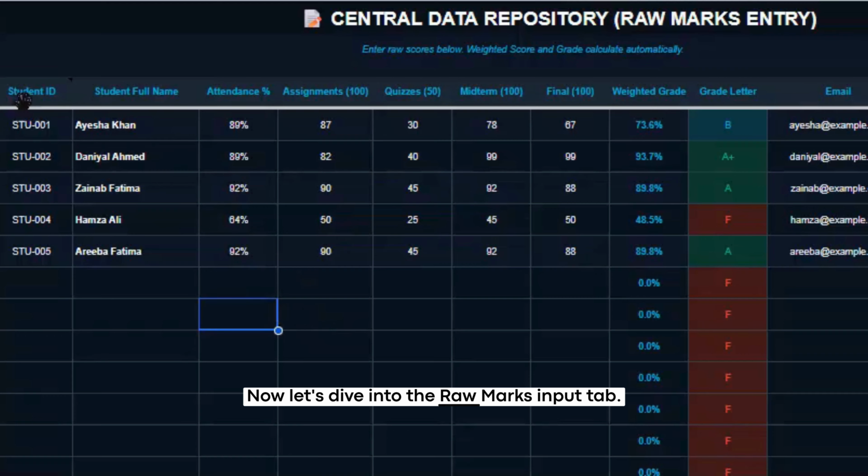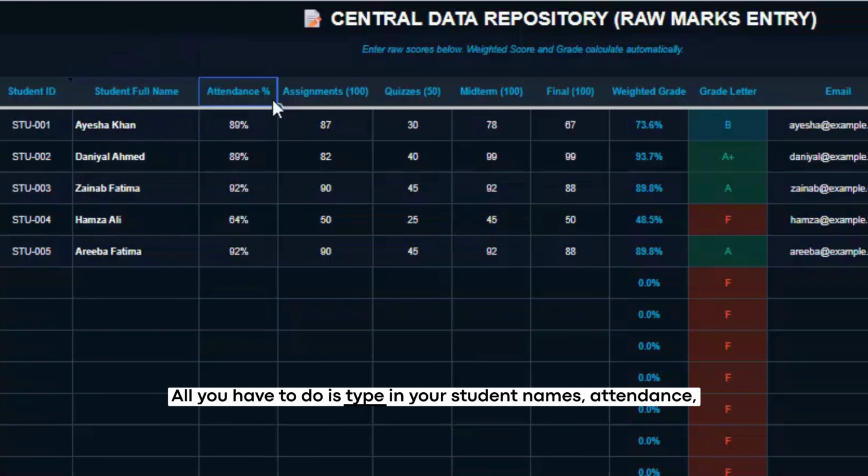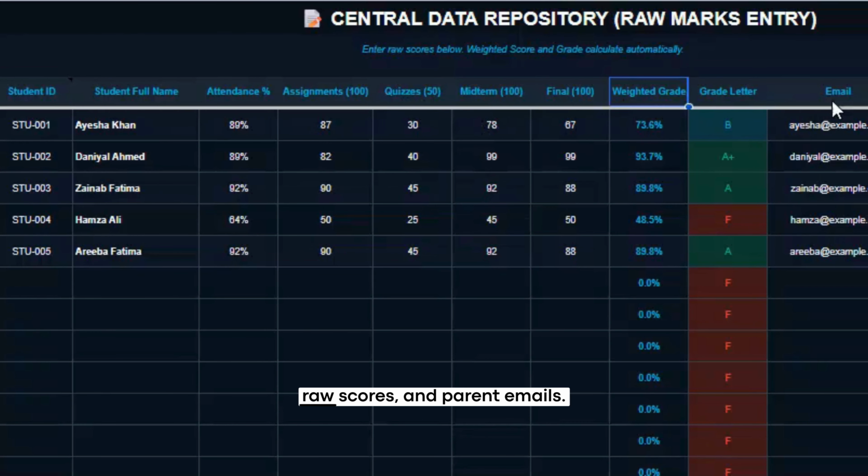Now let's dive into the Raw Marks Input tab. This is where the real magic happens on a daily basis. All you have to do is type in your student names, attendance, raw scores, and parent emails.